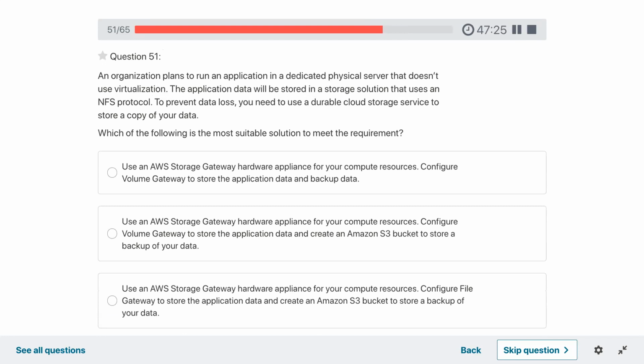An organization plans to run an application in a dedicated physical server that doesn't use virtualization. The application data will be stored in a storage solution that uses an NFS protocol. To prevent data loss, you need to use a durable cloud storage service to store a copy of your data.